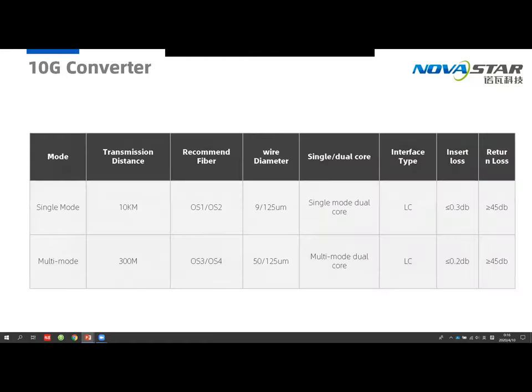Here, we also have a list to show you the difference between the single mode and the multi-mode: different transmission distance. One is single mode dual core, another one is multi-mode dual core.